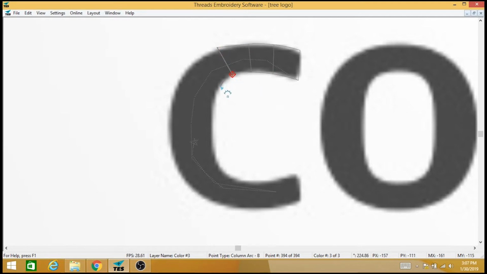You just want to make sure as you go around that you keep all your lines rotating around the C. You want them all to look smooth and uniform. All right, so I'm going to press E for edit. Just going to clean up a few of these spots.